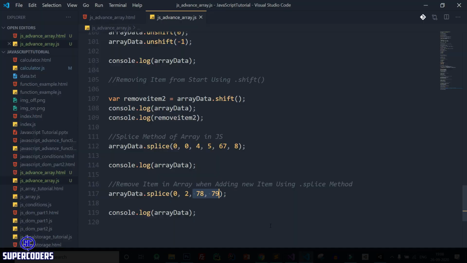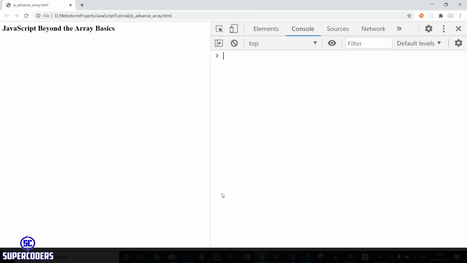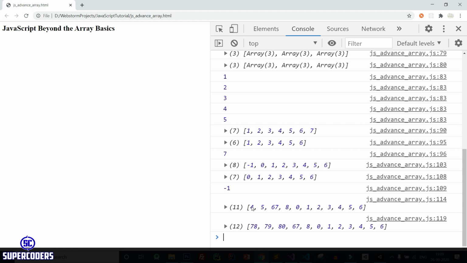You can also remove 2 items but add 3 items, like 80. Save it, back to Chrome, refresh page, and here you can see 4, 5 have been removed but 3 items have been added. So you can use the dot splice method to add items in an array, remove items from a position, and add some new items in the array.